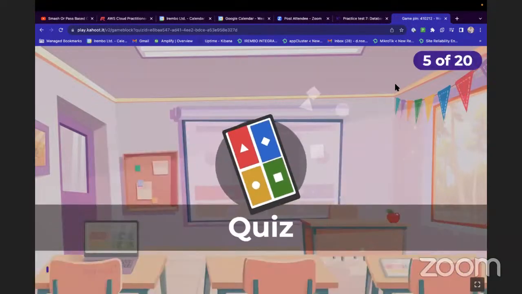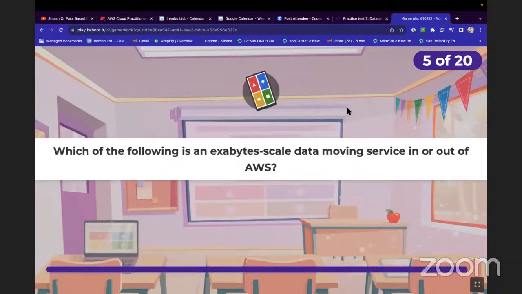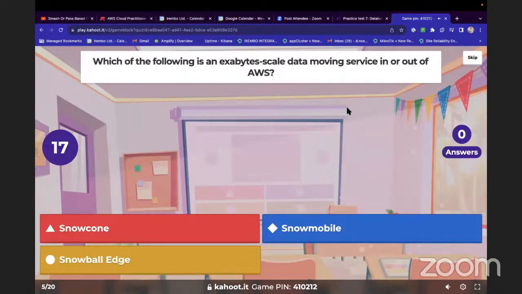So let's go to the fifth question. Which of the following is an exabyte scale data moving service in or out of AWS? First option, is it Snowcone? Second option, is it Snowmobile? Third option, is it Snowball Edge?